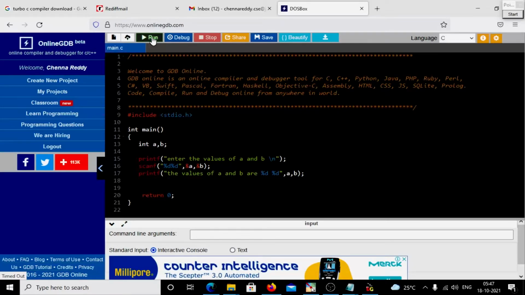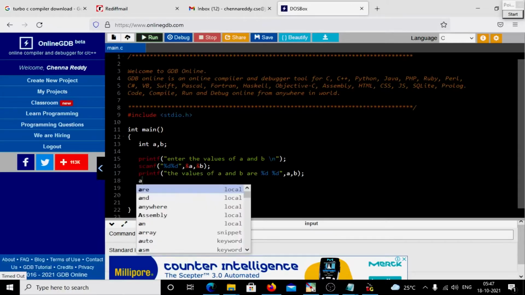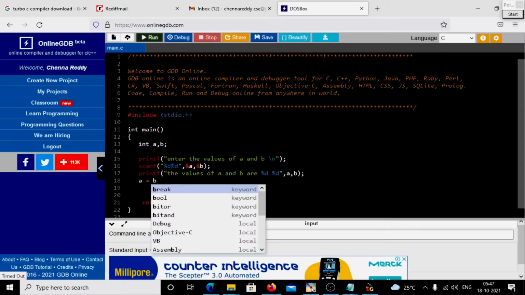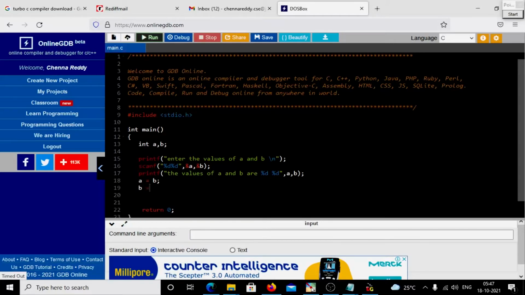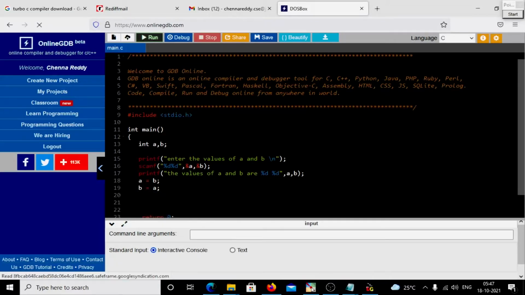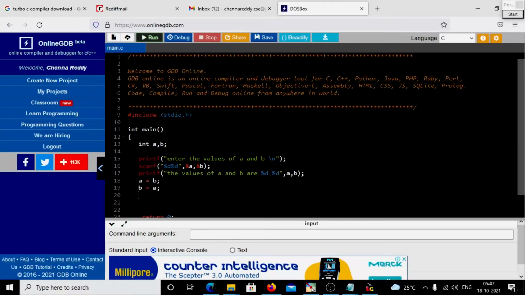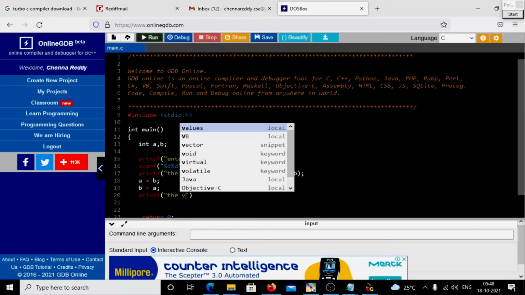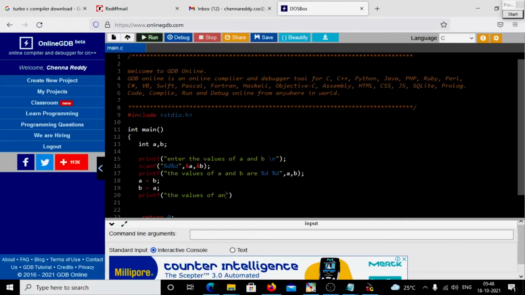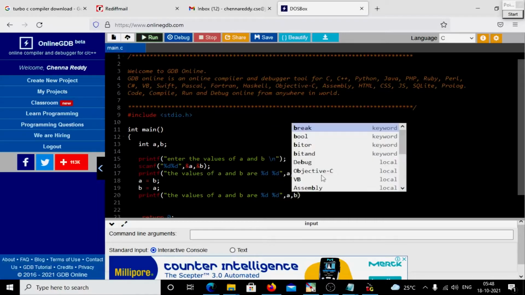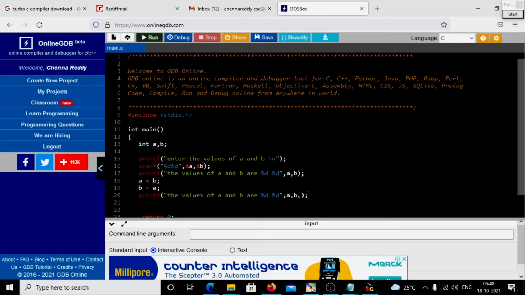They are read correctly. Now let us try to exchange. So will it work? I try to exchange the values of a and b: a equal to b, b equal to a. After the exchange, I again print the values of a and b. Run again.